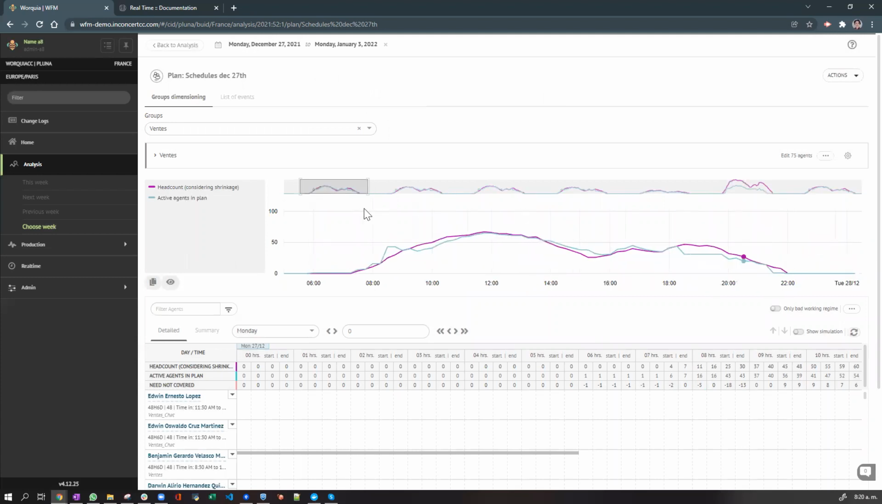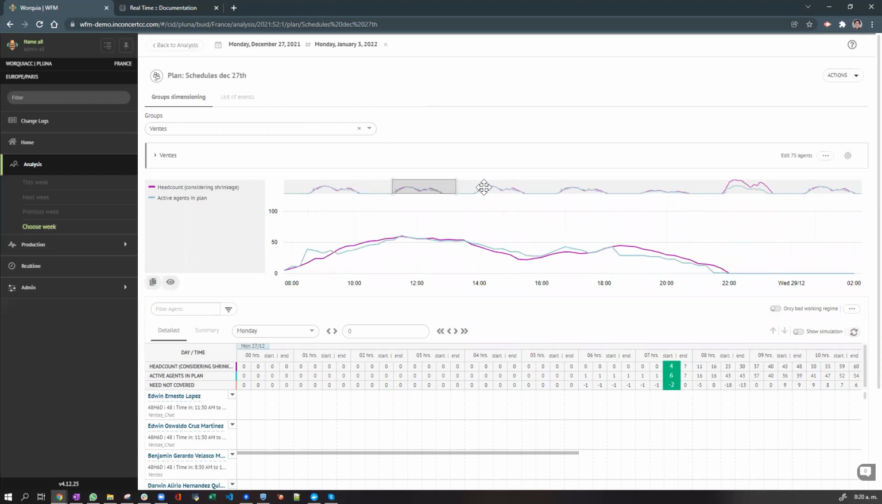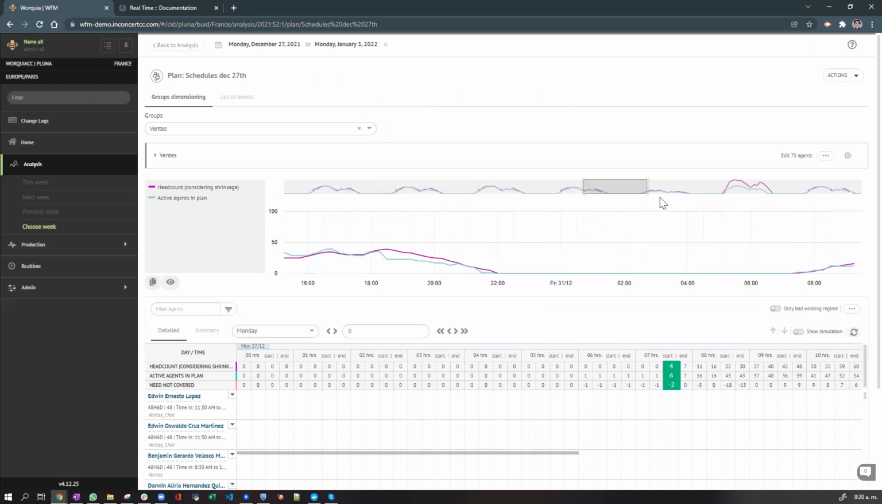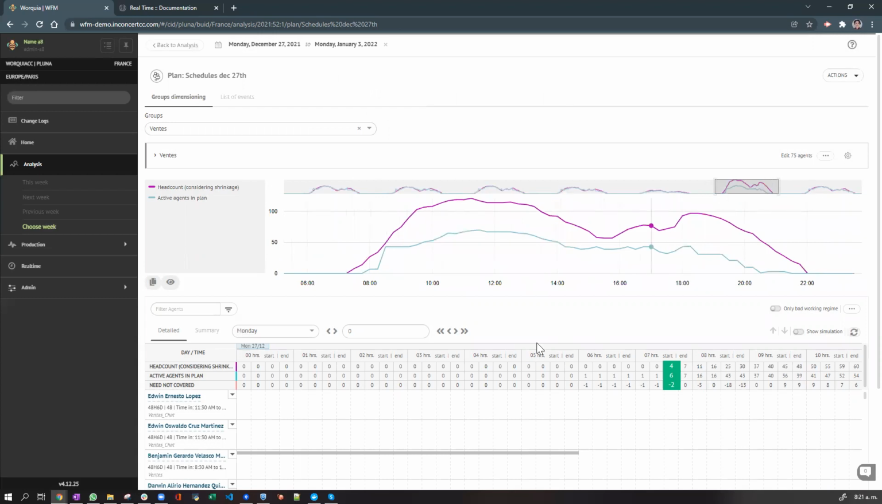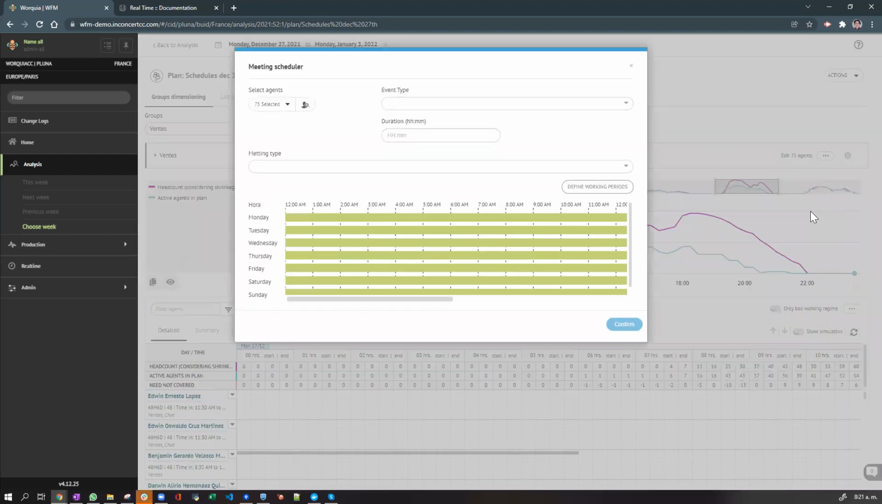So for each day, I can zoom it and see what the coverage looks like. We can also include different types of events here, not only the main productive type, but we can also include them with the meeting scheduler. That's another optimization that we do in the system besides the schedules itself.